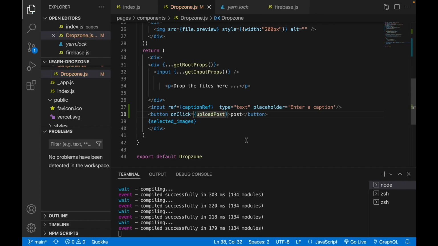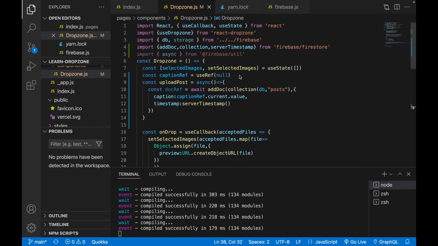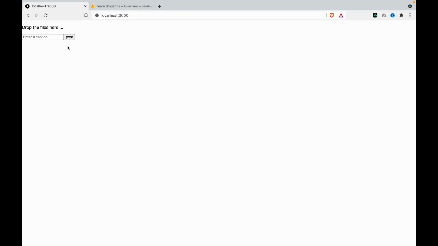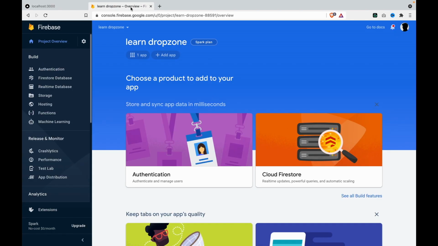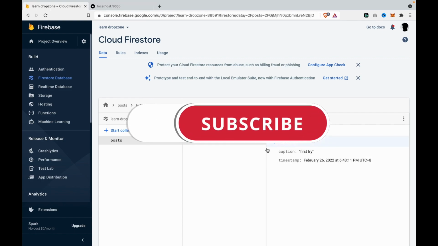So now we can have a try, and we have to import useRef from React. And now if we type first try and click post, now we go to the Firestore, and now we can see the post that we just created with the caption and also the timestamp. Now we can already upload the post to the Firestore.